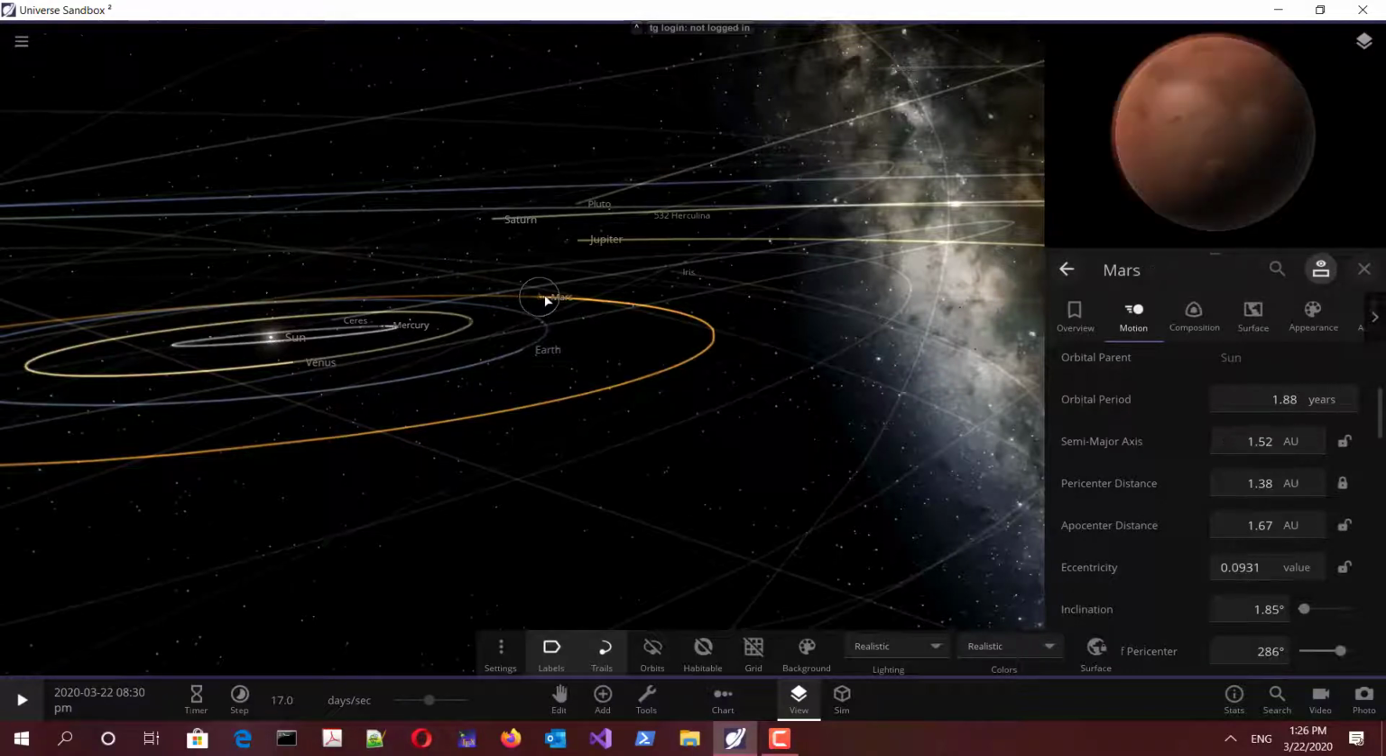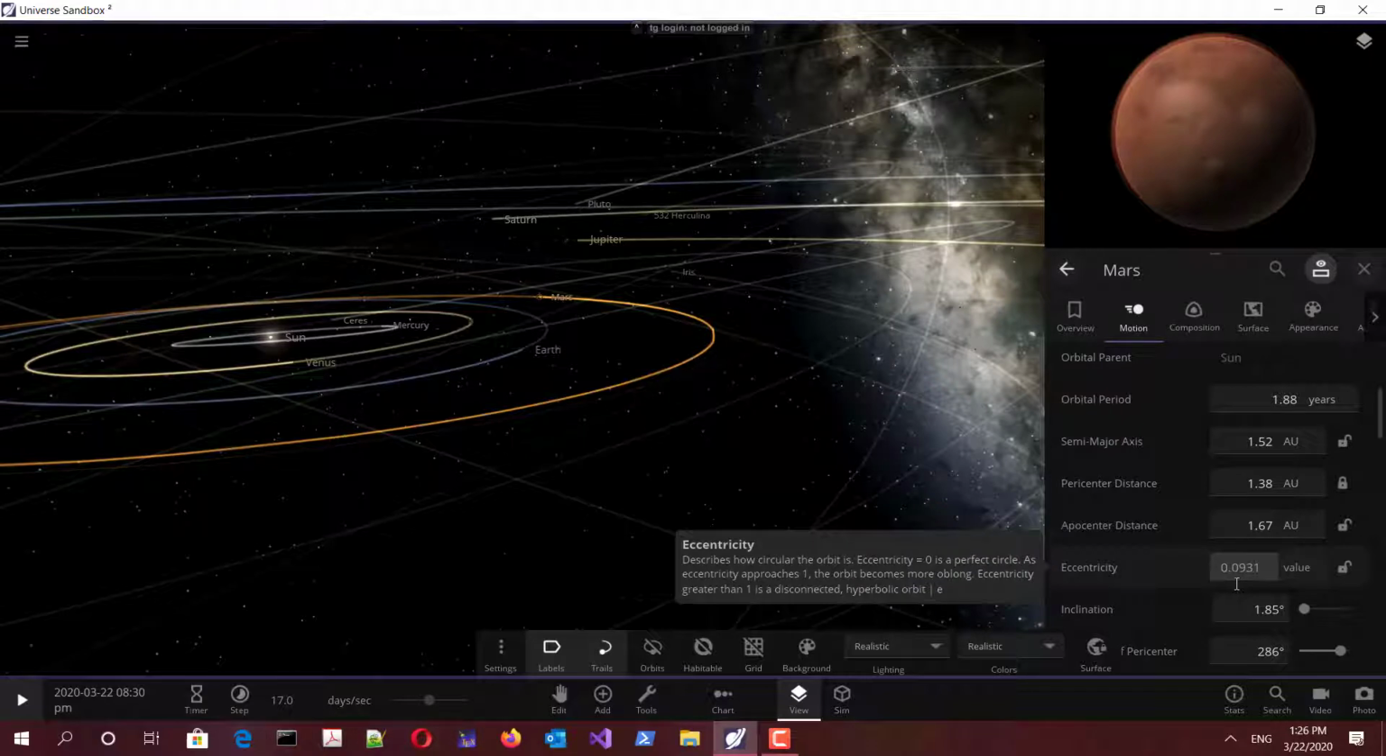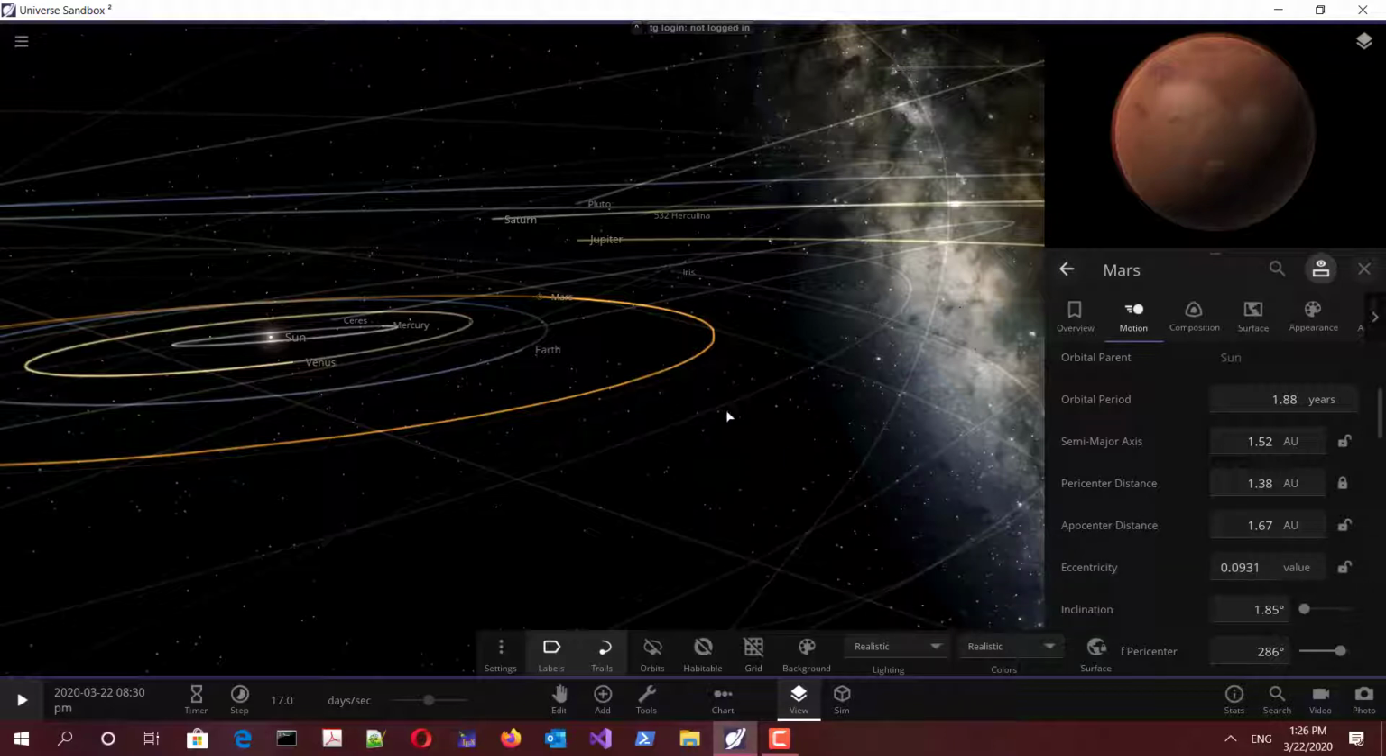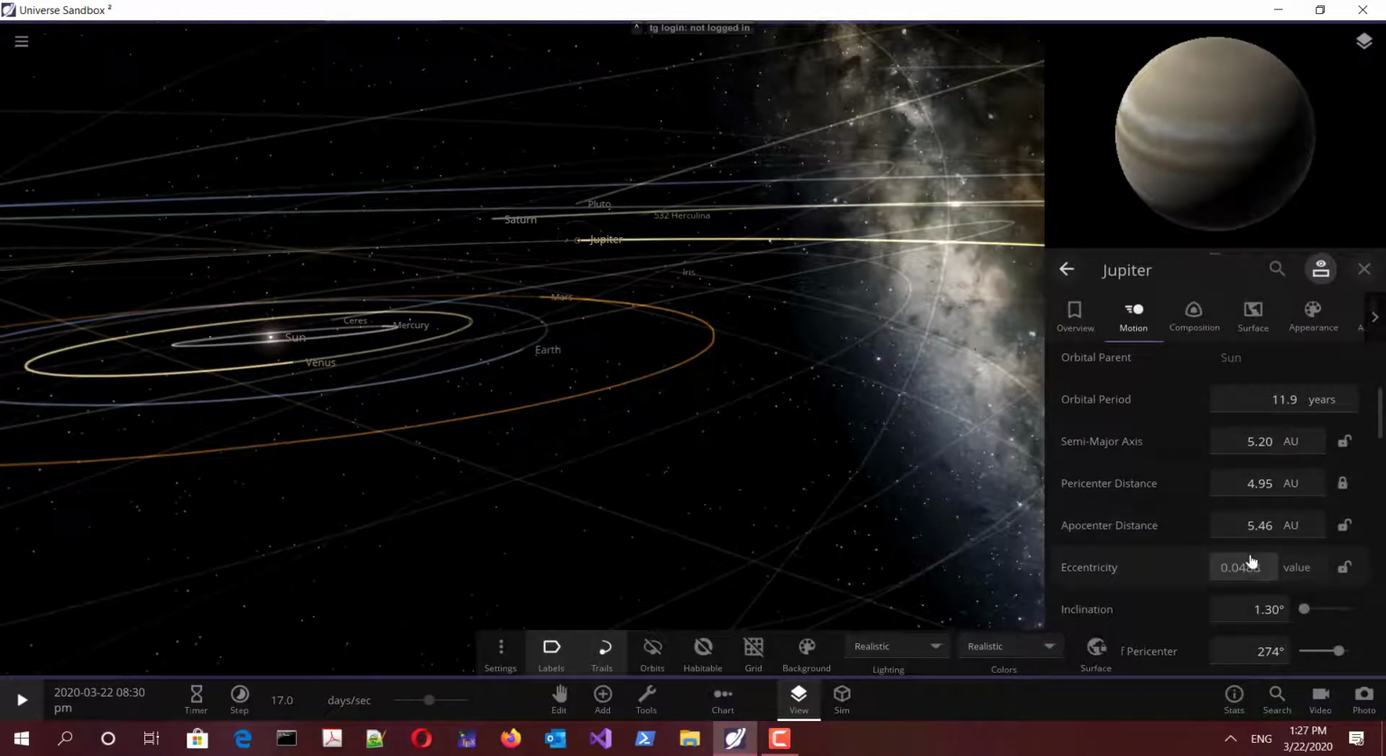In the case of Mars, it's 0.09. It's far more eccentric than that of the Earth. Remember, the Earth is 0.016. This one is about what? More than 4 times or something like that bigger. Jupiter, which is here, Jupiter is 0.04. It's a little bit more eccentric than the Earth, but still, it's an almost circular path.